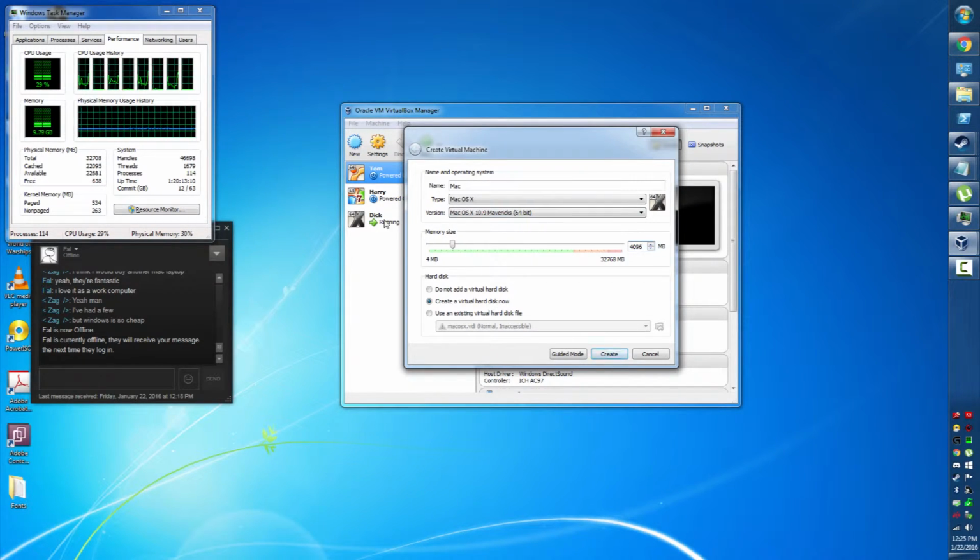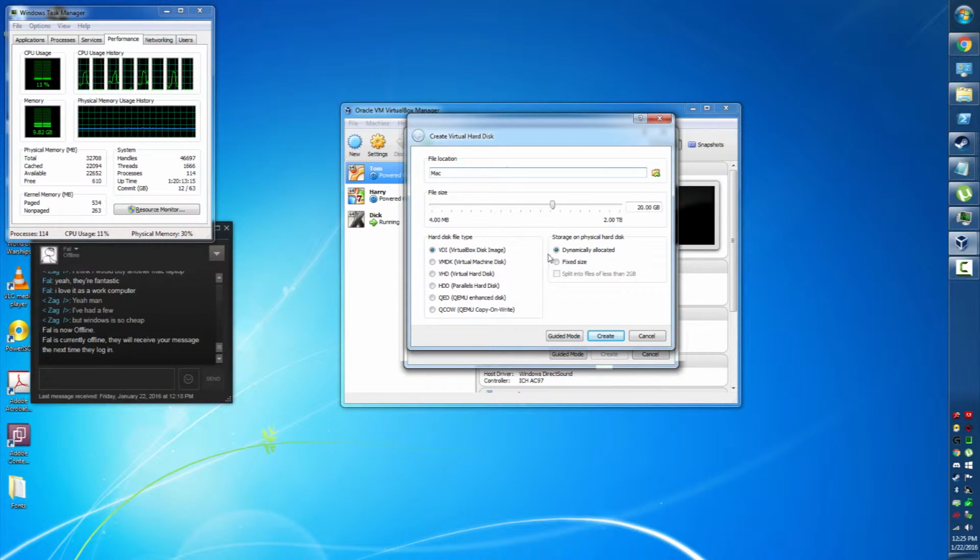And we're going to create a virtual hard disk. Now I'm going to give it about 40 gigabytes. Should be enough, and it's going to be a VHD. It's going to be dynamically sized, and it's going to be called Mac.